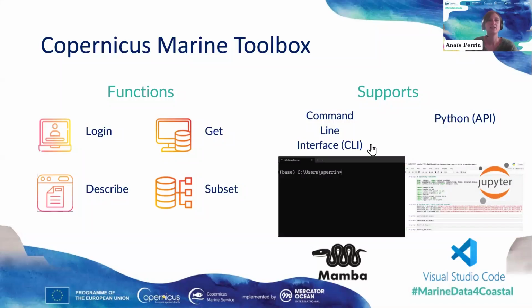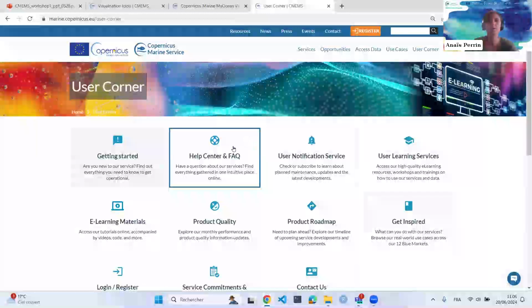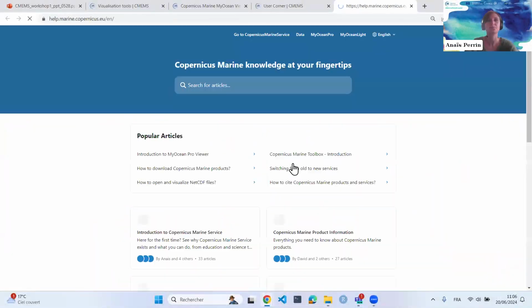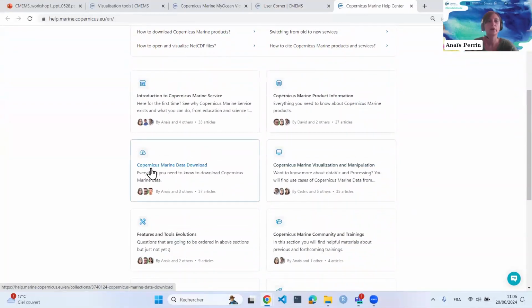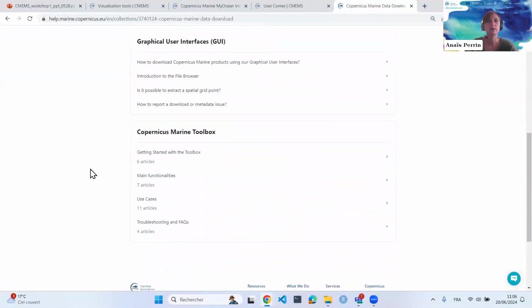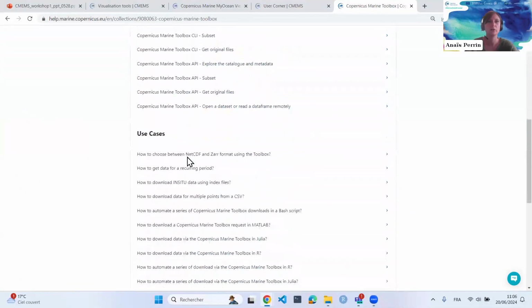So let's start at the beginning and first visit our help center. Here you will find all the information you need about our services. So go to the Copernicus Marine Data Download here, and then scroll down to the Copernicus Marine Toolbox section. Here you will find all the articles about the toolbox.